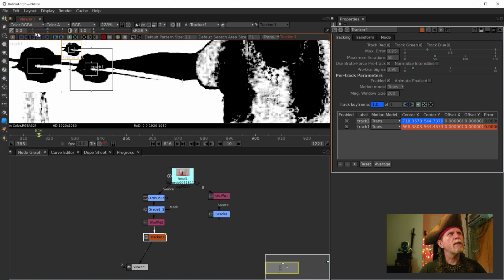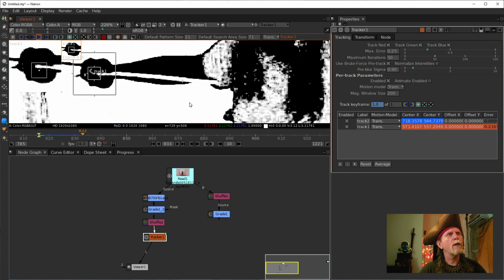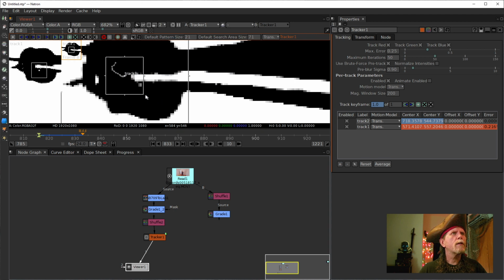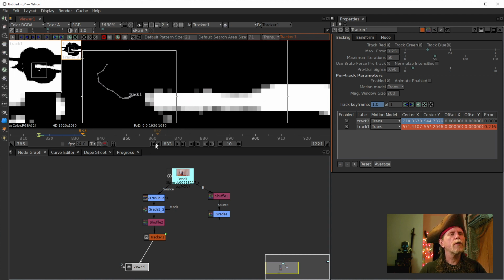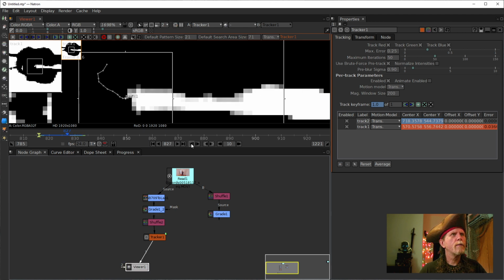Now that we've done it this way, let's see if we start tracking this forward in time, is this going to track better? Oops, sorry, I didn't hit play forward. I'm going to hit play and let's watch how it goes. All right, it got up to frame 833 and it looks like it lost track of the track. Now this happens. Let's see why.